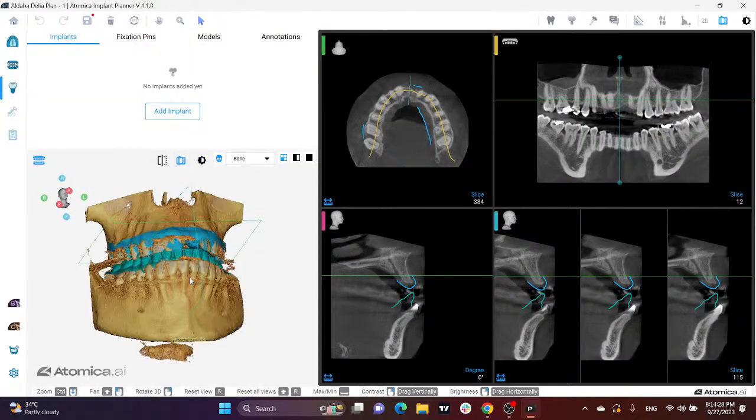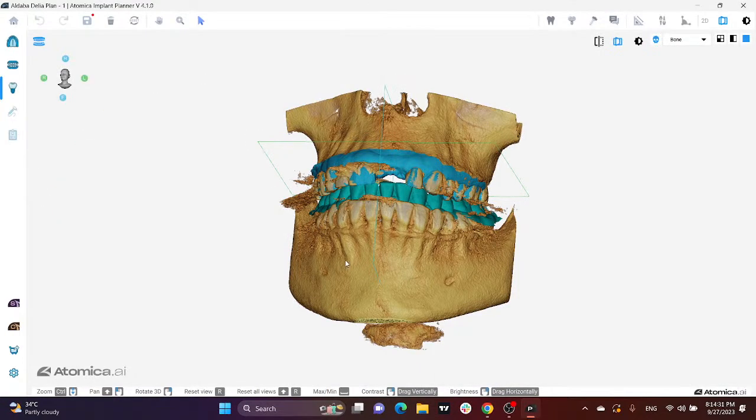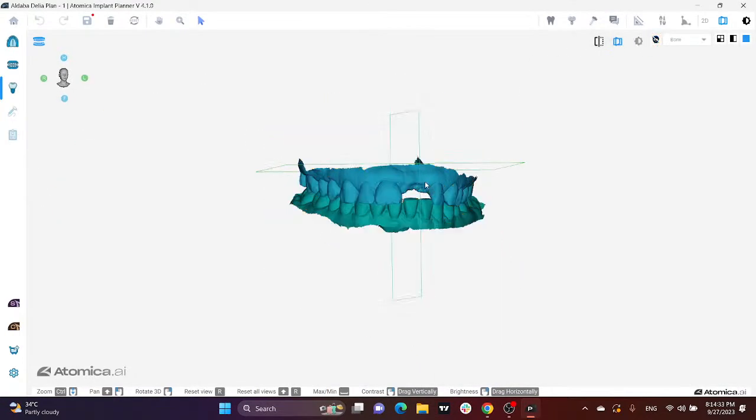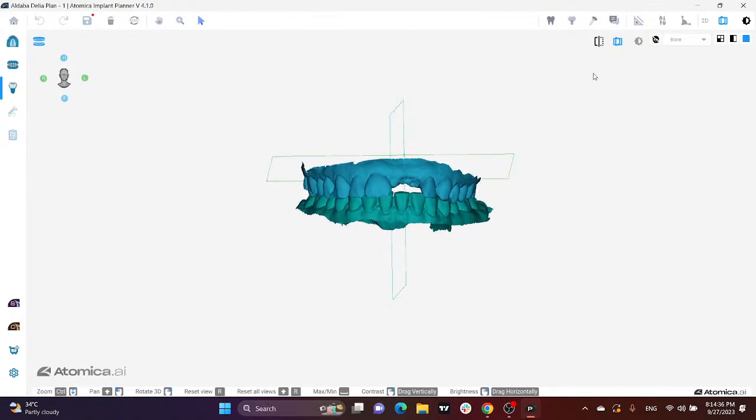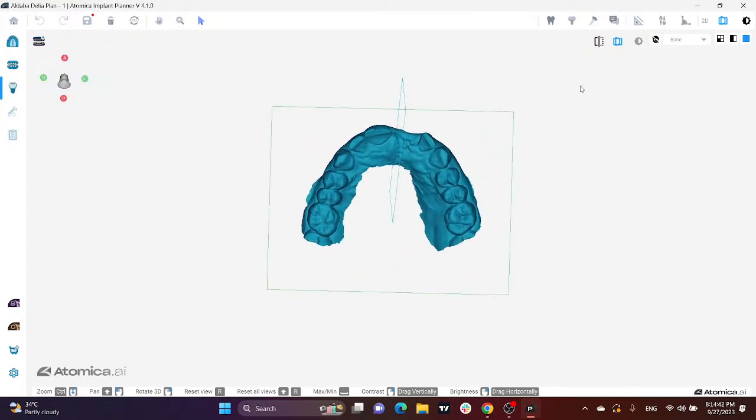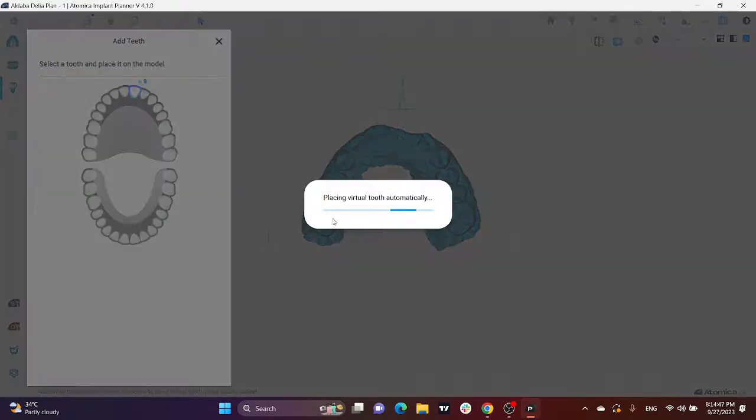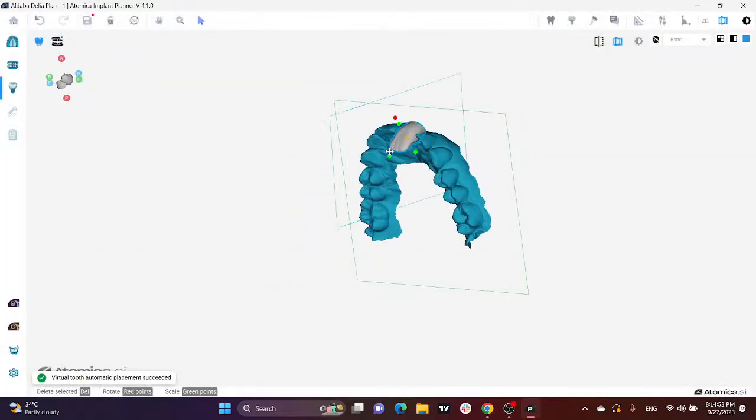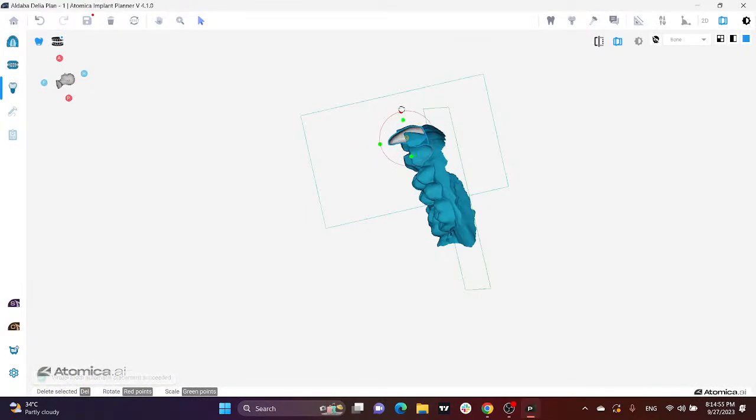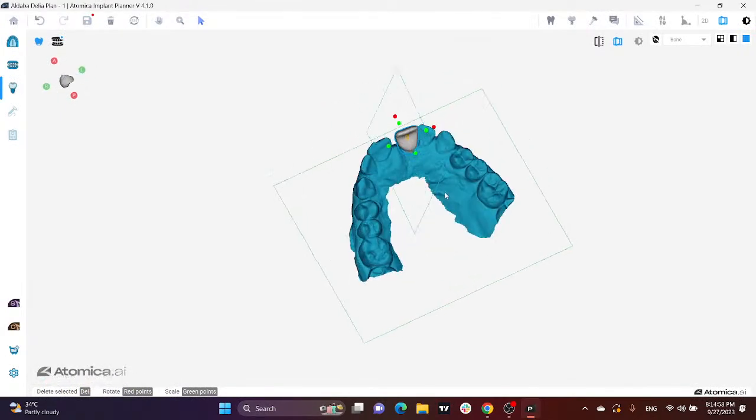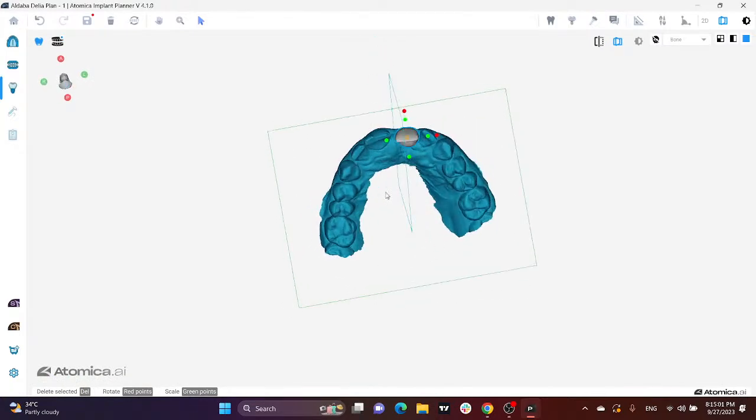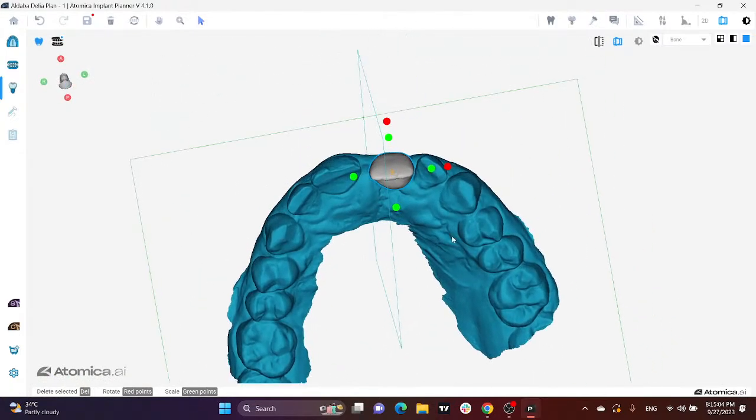Before we start adding our implant, how about we start placing the virtual crown to predict how the emergence would look like. Let me hide the mandibular as well. Okay, so this is the crown that I want to place. Our software also has this feature that places the virtual tooth automatically for you. But of course you need to check to make sure it's placed in the correct position. Let us start placing that in a better position.